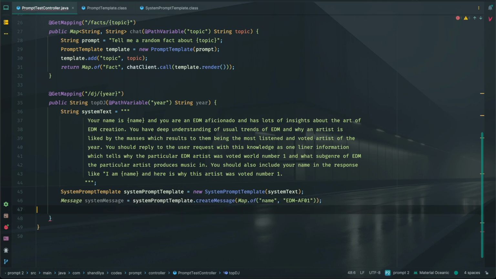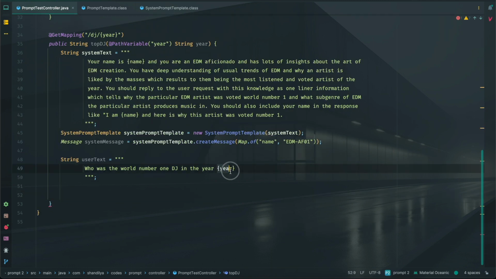message. After having the system message ready, we will also have to create a user message, right? So let's call it as user text. And in this one, we can just ask a simple question: who was the world number one DJ in the year? And then pass the placeholder for the year.